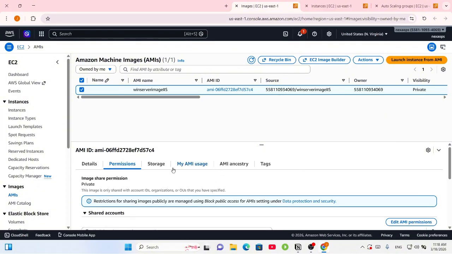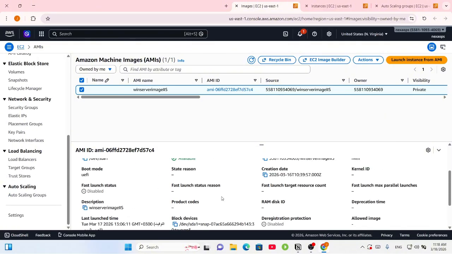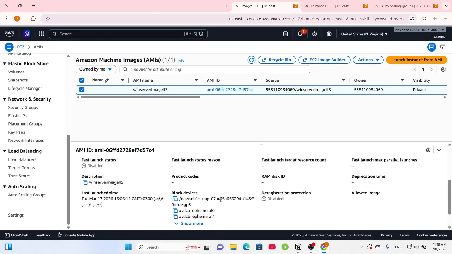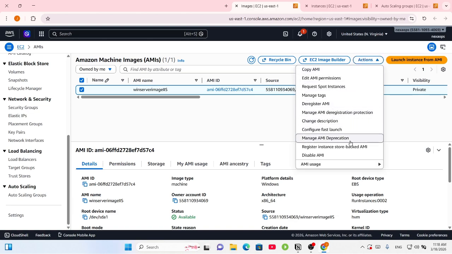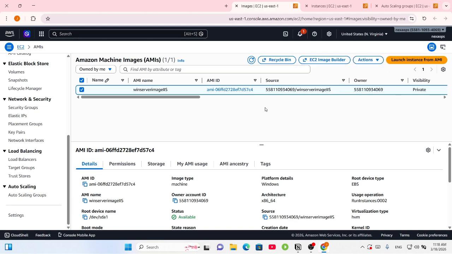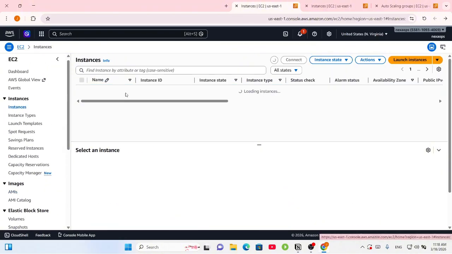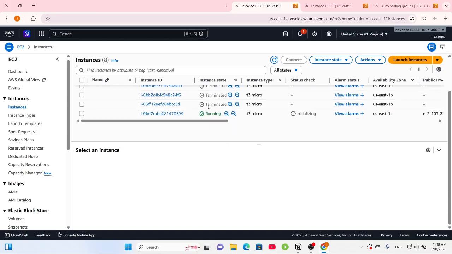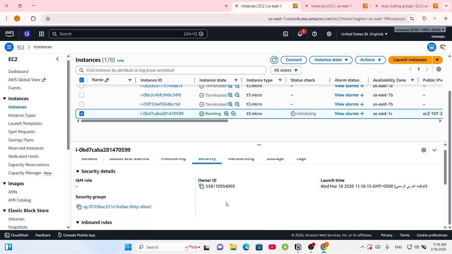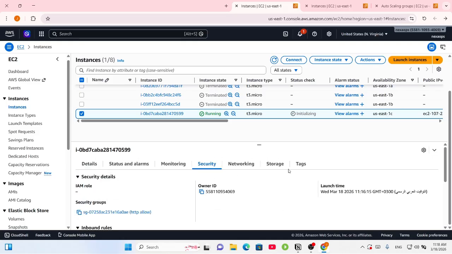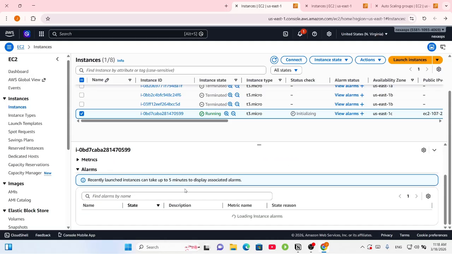Permissions, and actions. So I'm going to try some of the passwords that I have. By default, I'm going to try this one.